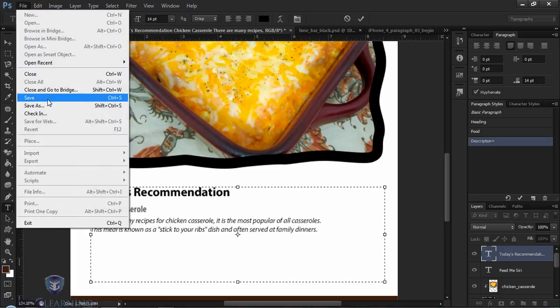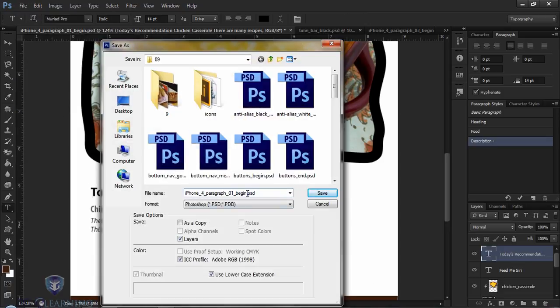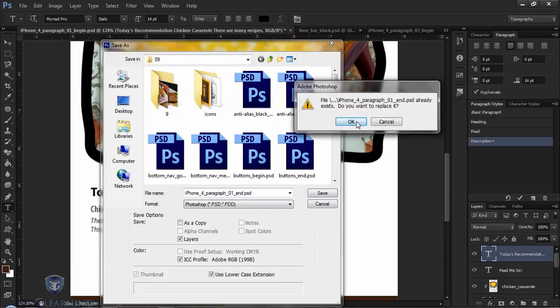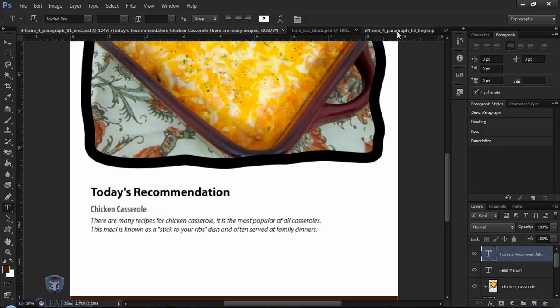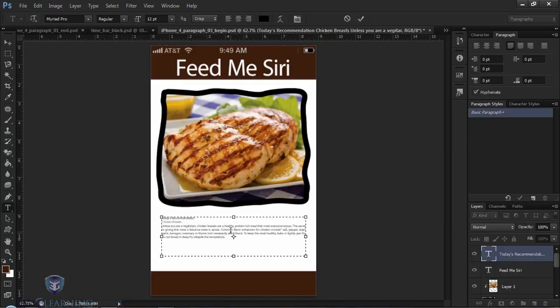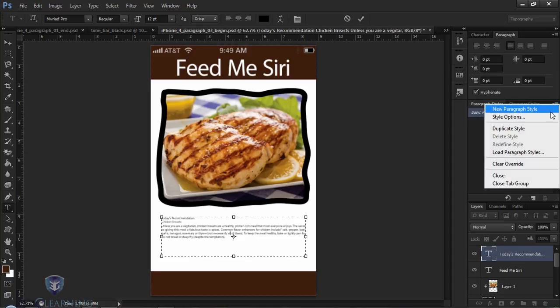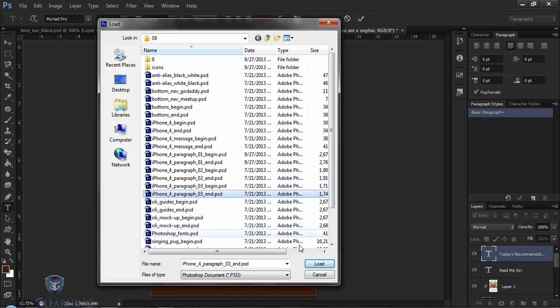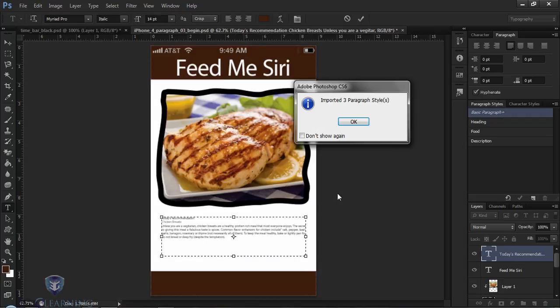Now I am finished with this, so I will do a Save As. I will title this, and click Save, and click OK, and I will come to the next page that I need to mock up, which already has some type done, but no paragraph styles. So I will load all of the paragraph styles from the panel menu, and go to the file that I just saved and hit Open.